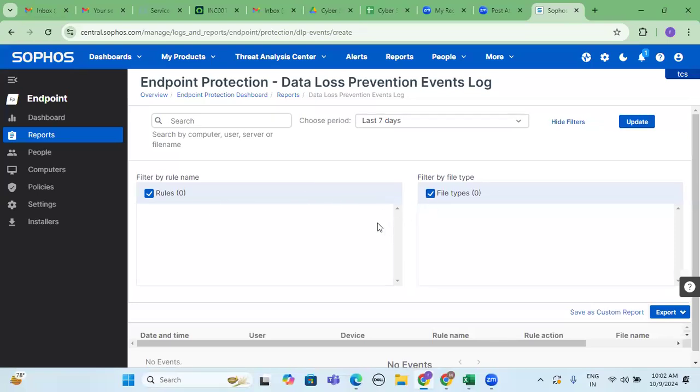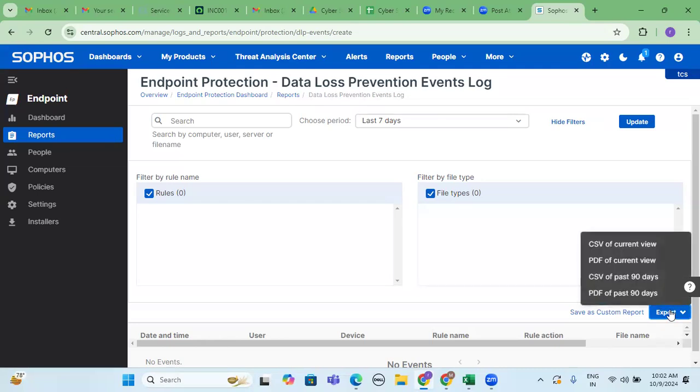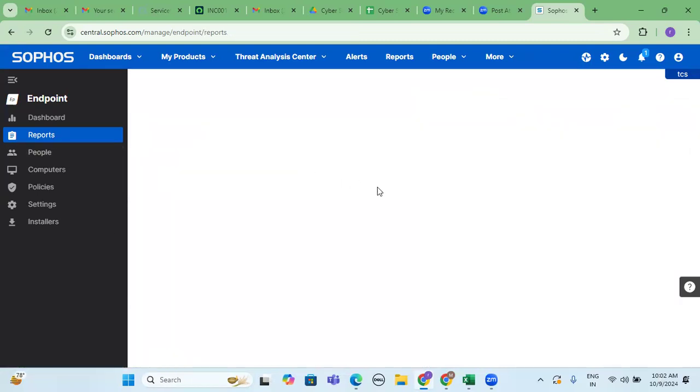Whenever any logs appear, all those reports we can export here. You can see the export option here. These logs only will go to our SIEM tool. Yes. So in a similar way, we have other reports.